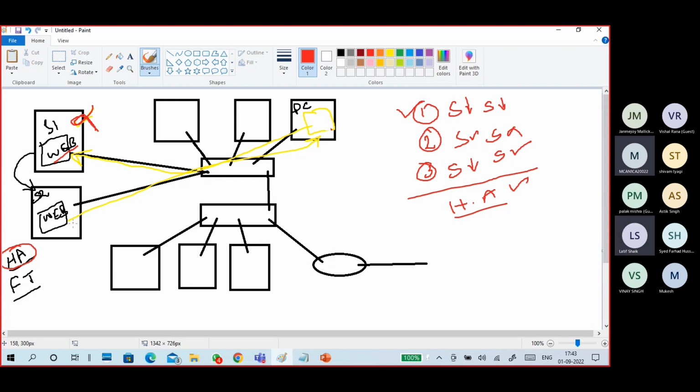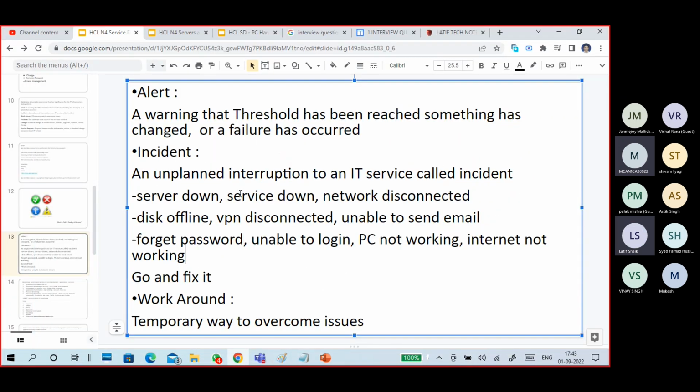So if a server is down, we can still access the service. That is called high availability. The point is, is a server down or a service down? Is the network disconnected? Disk is offline, VPN disconnected, unable to send a mail, you forgot a password and are unable to log in, PC is not working, internet is not working.